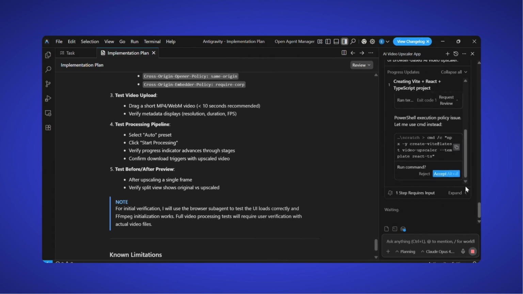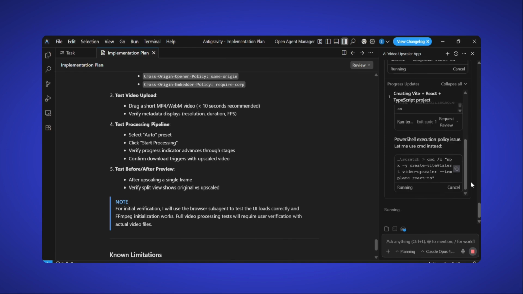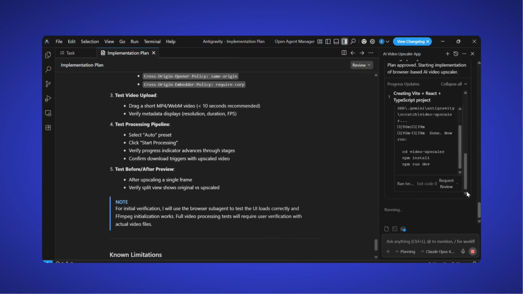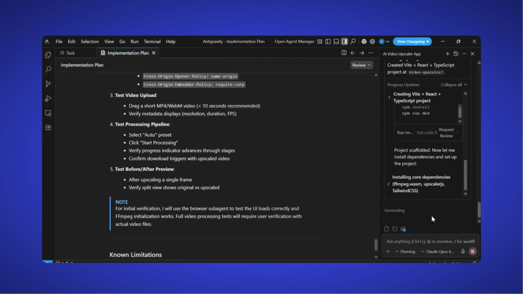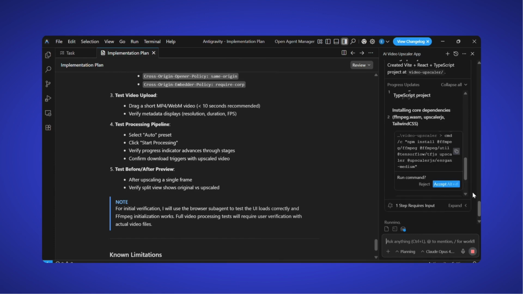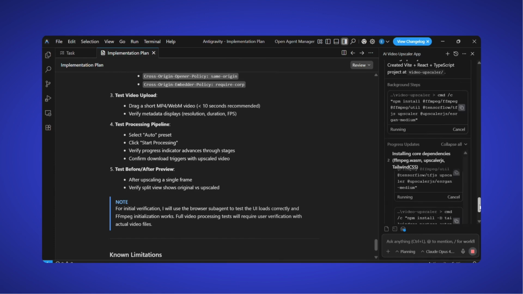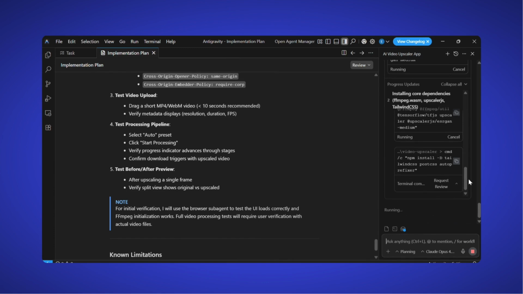As Antigravity continues, you see files being created in real time. Things like video analyzers, upscaler services, and FFmpeg service wrappers start appearing. You can also track which phase the agent is currently working on, so you always know what's happening.